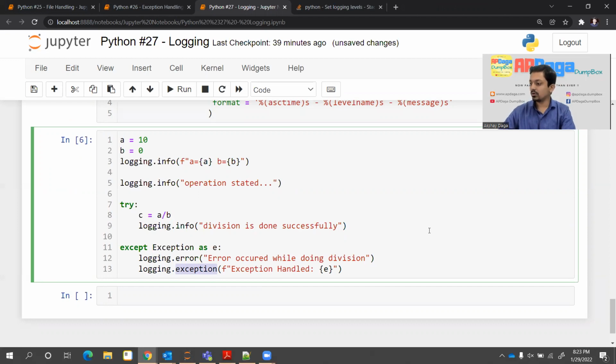So this was all about logging. You should always use the logging method in your code, especially when you are creating a project, maybe a minuscule project, but you should always use logging instead of printing.